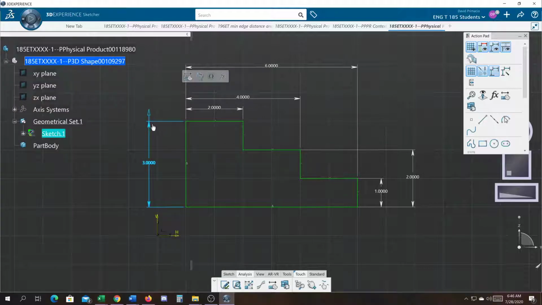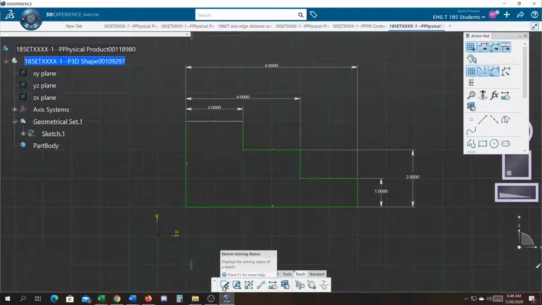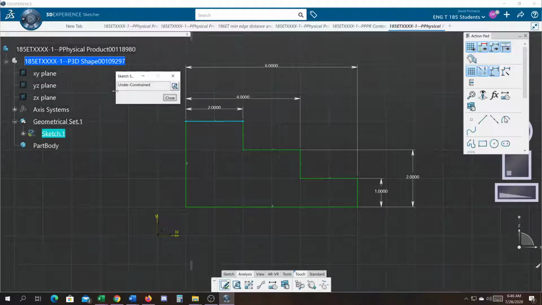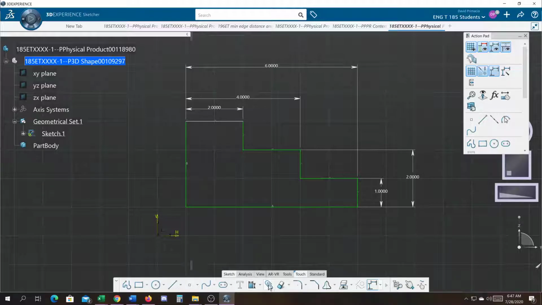Again, if I delete this constraint, the 3-inch constraint, and I do that solving status, it now says it's under constrained. I will put that constraint back. Oh, shoot. So I have to recreate that constraint. Didn't let me hit redo. So I'll put that constraint back from this line to this line.